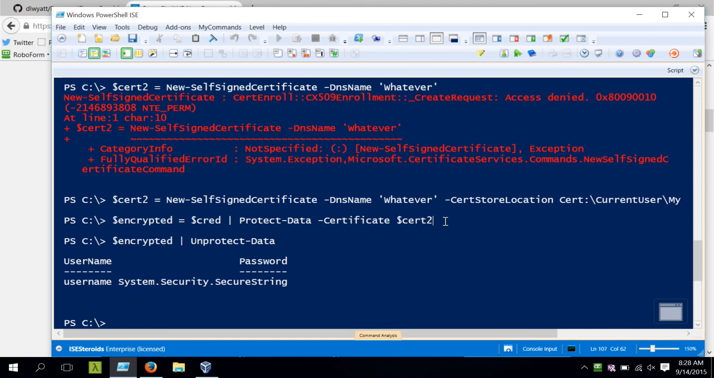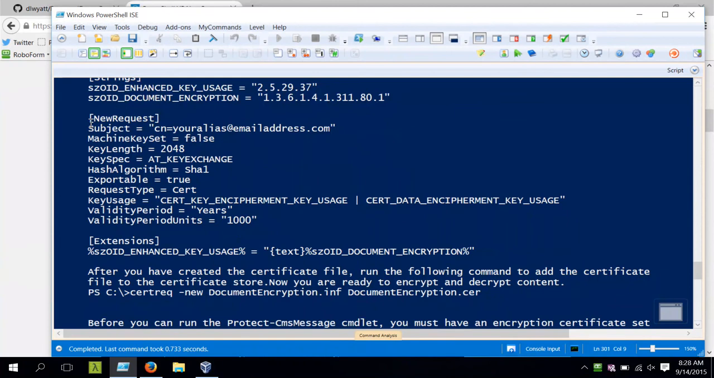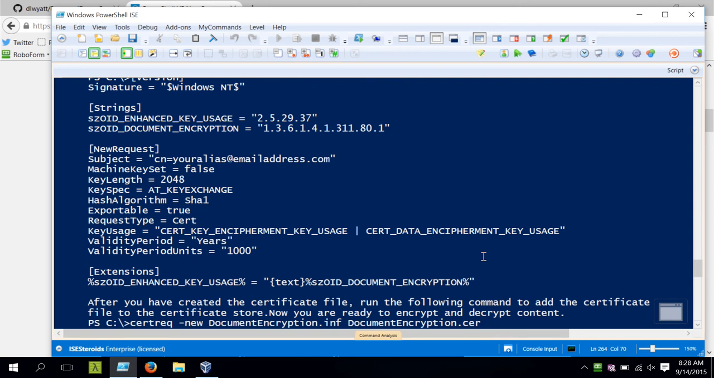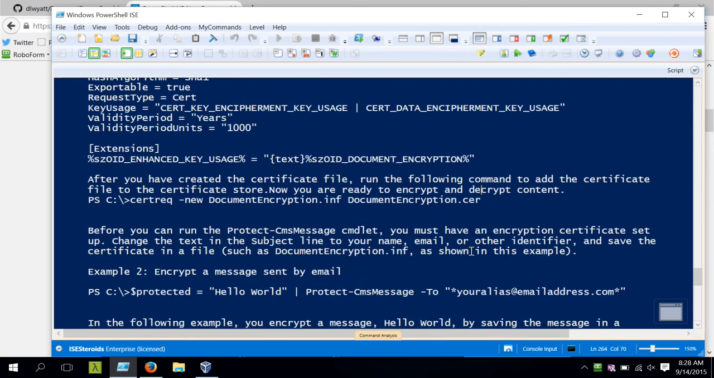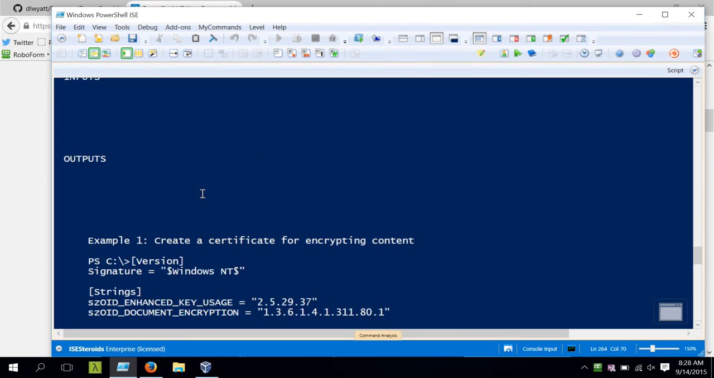It's not a huge hassle to generate document encryption certs for the CMS message, but it's just something to be aware of. And I believe there are examples of that in the help. So if I do get-help Protect-CmsMessage, I believe in the examples there should be, yep, here we go. So there's one of those INF files. In fact, it looks like they probably stole this from Keith. It looks exactly the same as his blog post. Or maybe that's where he got it. I don't know. Anyhow, the data's there.